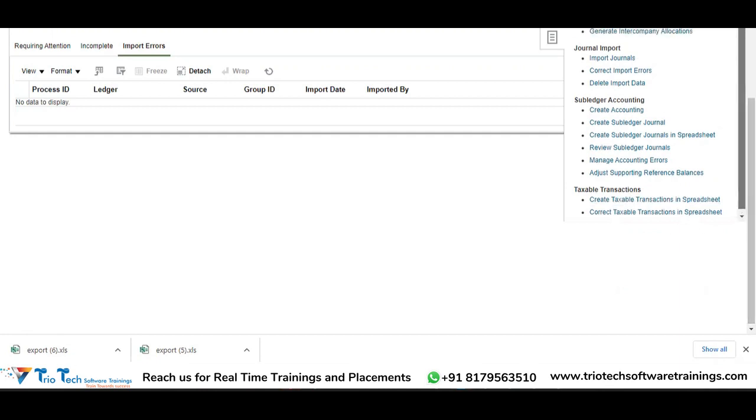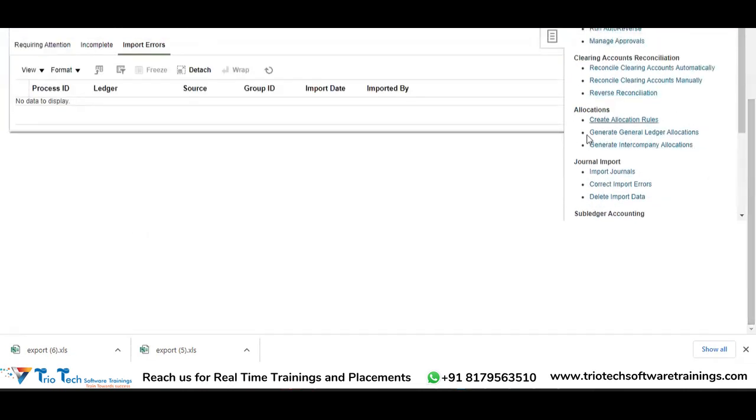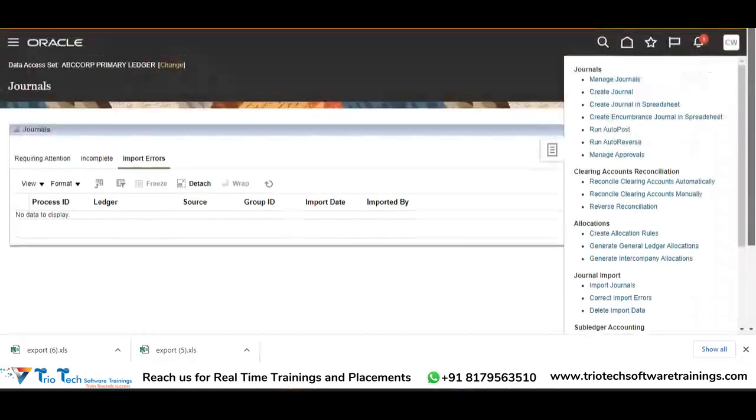What we will be covering is this section, the journal section. Then we will cover this allocation section and journal import. When we cover FBDI, that is the import using file-based data import, similarly import using the spreadsheet, those things we will manage under this journal section.